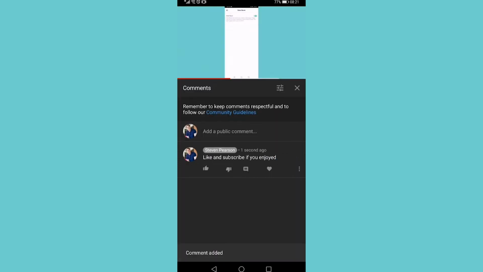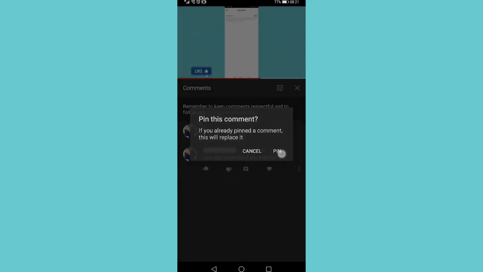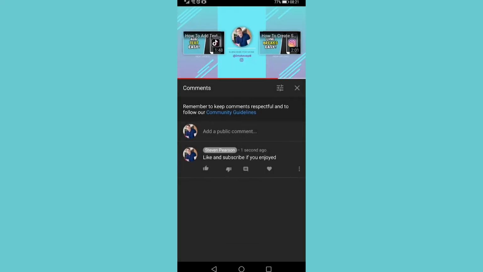That's going to post the comment, and then you can see you have the option to like it, dislike it, or heart it. And then you can see 3 vertical dots on the right hand side of the comment. If I tap on that, you can see an option that says pin. All you need to do is tap on pin one more time, and it's giving me an unknown error right now, but that is how you would pin a comment.